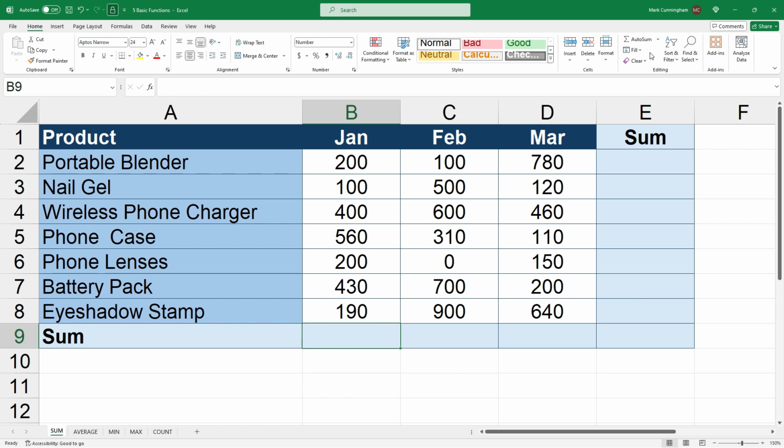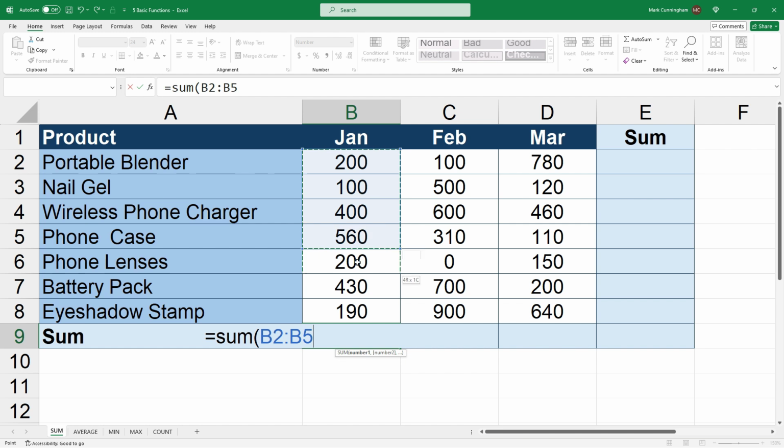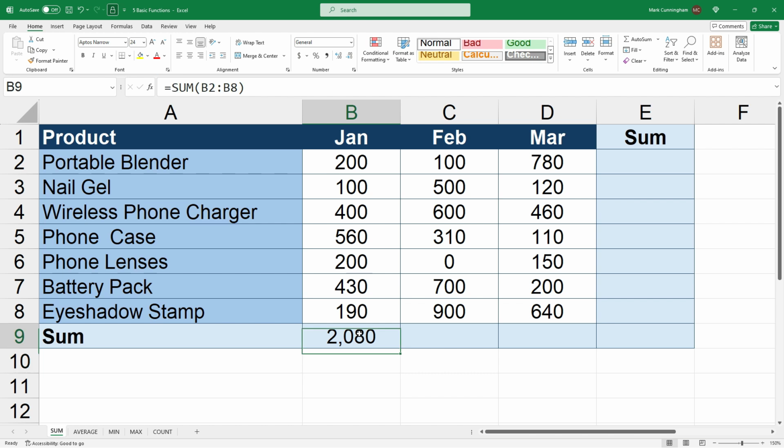But I'll just delete that again and show you the other way, which is to type in equals sum and open the brackets. And that starts off our sum function. And then all we need to do is pick the numbers that we want to add up. So in this case, we're just choosing this array of numbers here. So I'll just drag the mouse over there, close the brackets and press enter. And 2080 is the result of adding up all of those numbers there in column B.